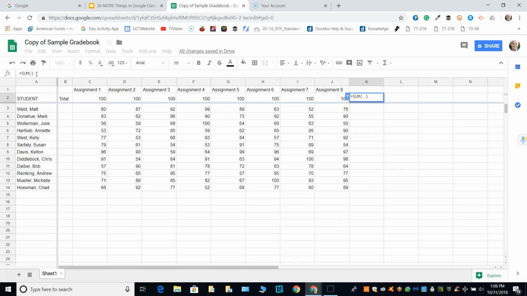But what we're going to do here is we just put in the sum, and then it's wanting a range. So I just click at the beginning and click and drag across the range because I want all those numbers to be added together. Let go, press the enter key. 800 points is my total because I have 8 assignments, each worth 100.